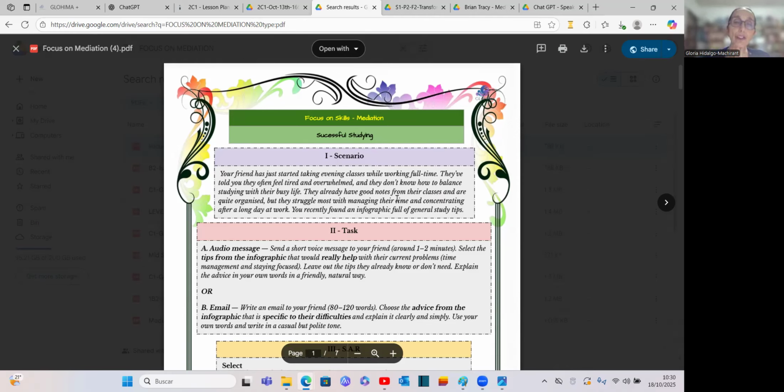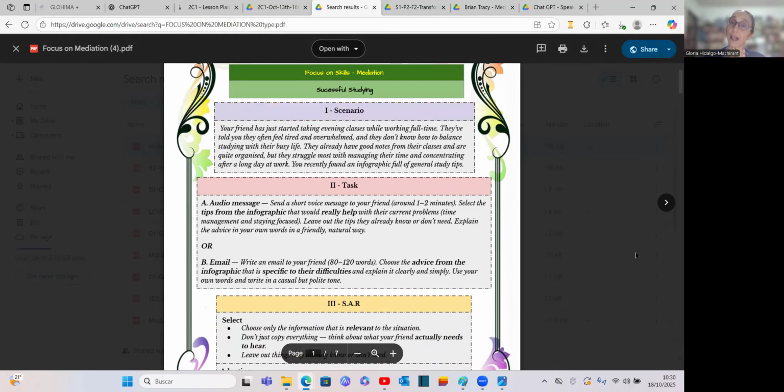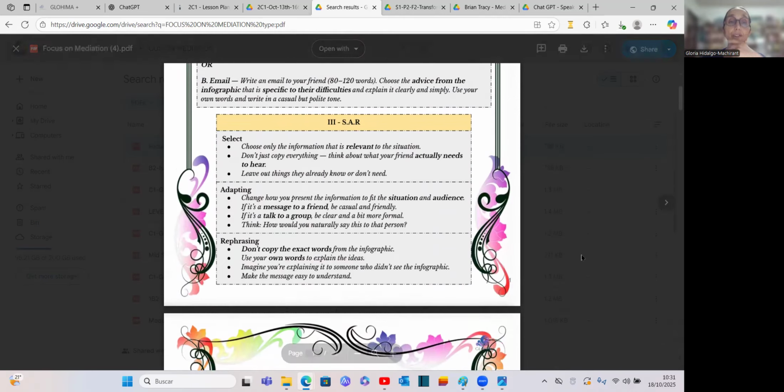So the task might be either a written task or an oral task. So it means that you will have to adapt that task to the means and the format that it requires. We will come back to that later. That's why I usually tell my students, okay, there is a word that you have to learn before doing a mediation task, which is SAR: selecting, adapting, rephrasing.